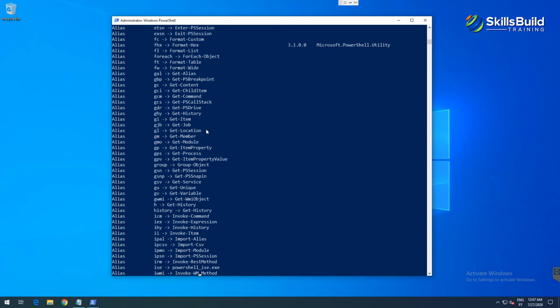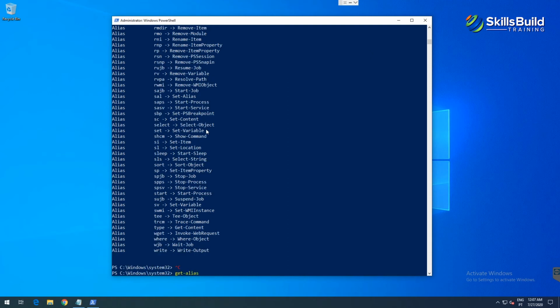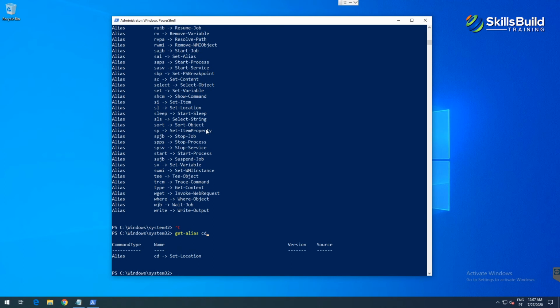This way we can get some information about it. And to get information about a specific alias, we just write get-alias cd, for example. And this will show us the name that's being used in here.